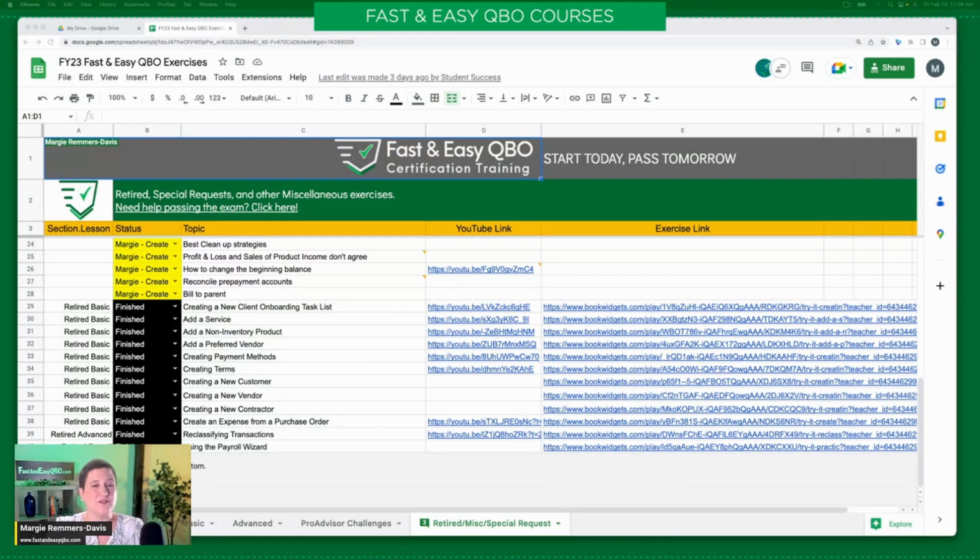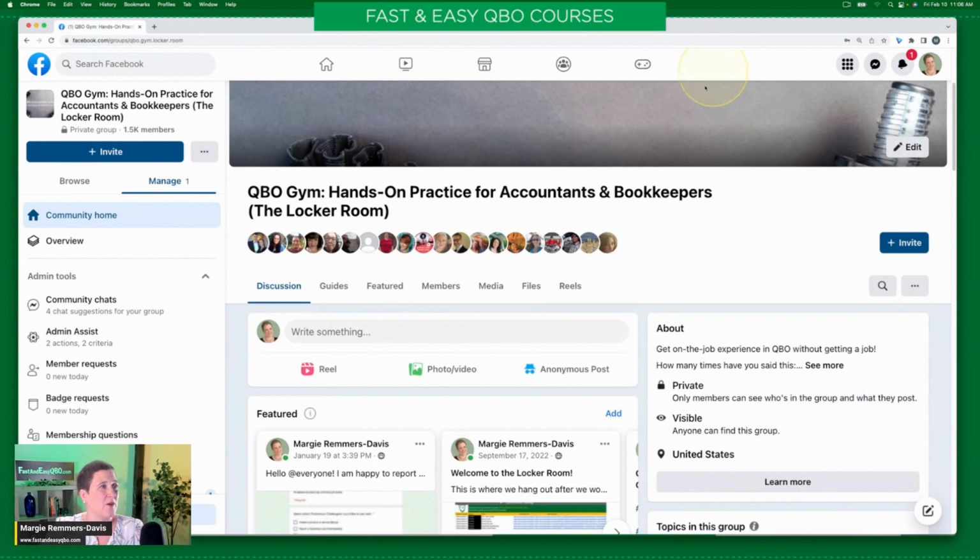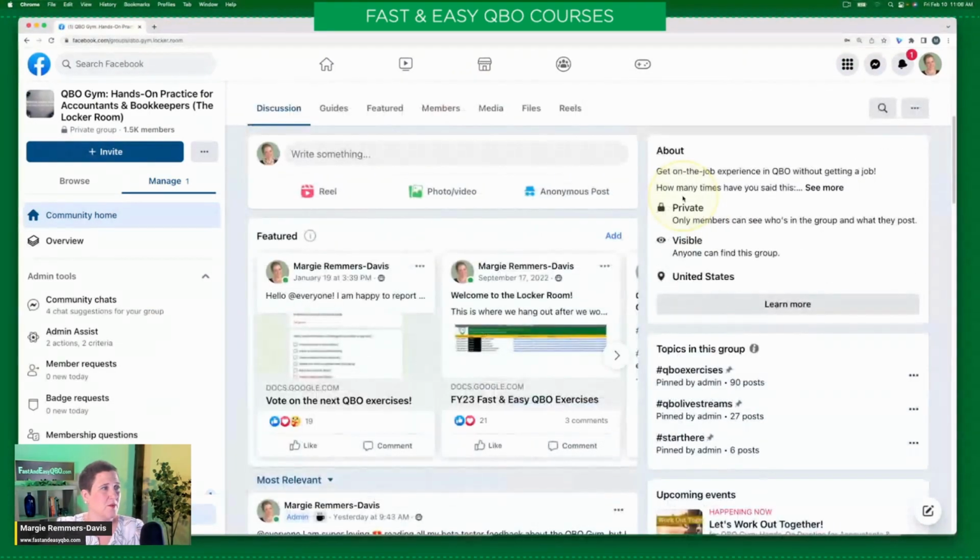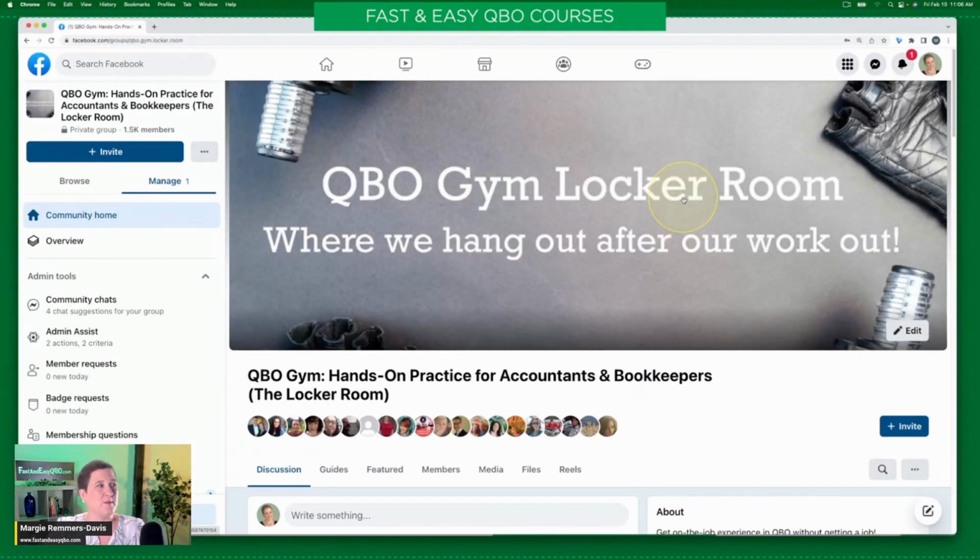Let me show you how to get to that from the Facebook group. The way you do that, so here is our Facebook group. Whoops, let me scroll. QBO Gym Locker Room, where we hang out after our workout. So we are working out today, doing some exercising with QuickBooks Online. And of course, this is the administrator view, so it looks a little different for you guys.